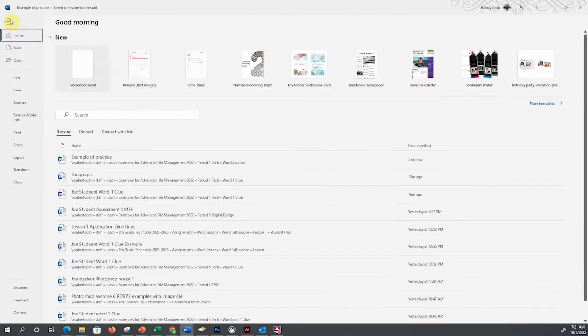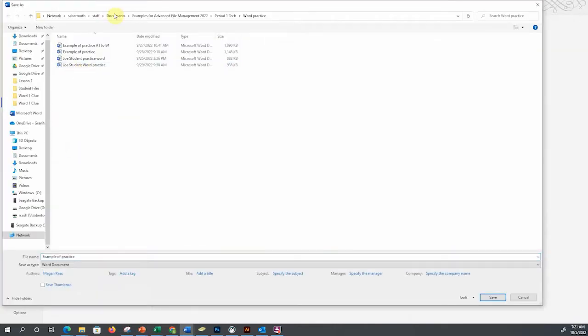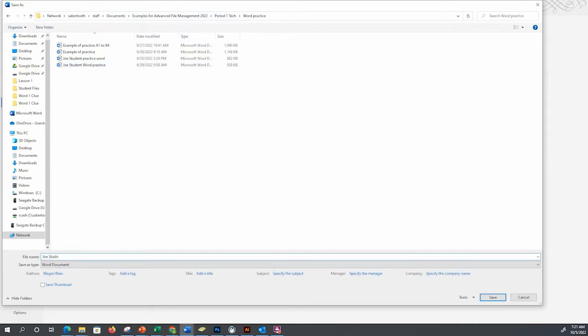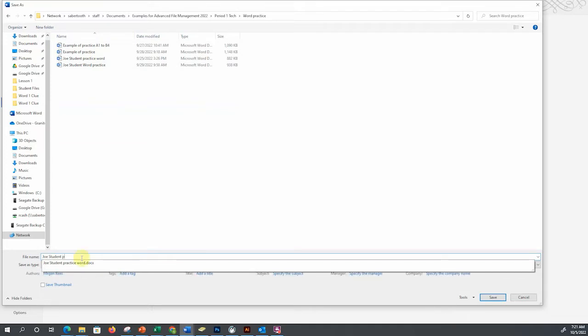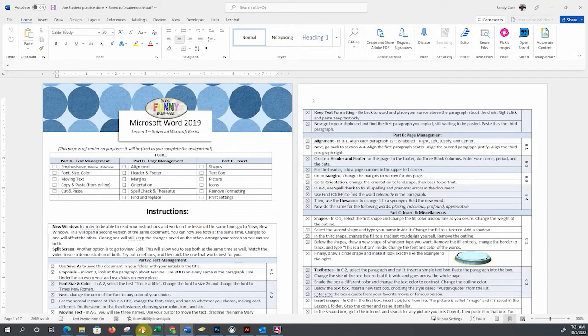First thing that we're going to do is save it into our documents. You go browse and make sure that we're in our documents. This is in period 1, word practice. And we're going to name it, make sure that we name it so we know what it is. And I always like to put done, so it makes it easier to find. So you might have some different versions in there, but this is the one that we're going to hand in.